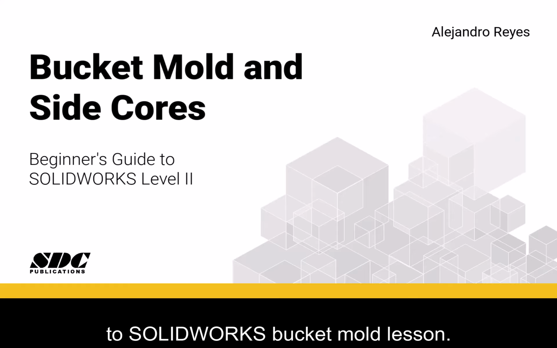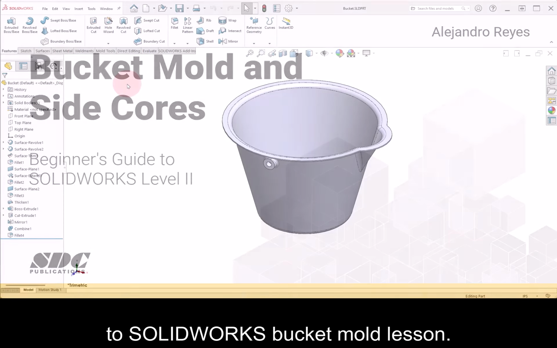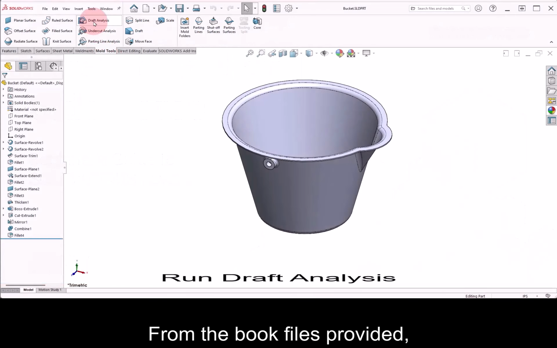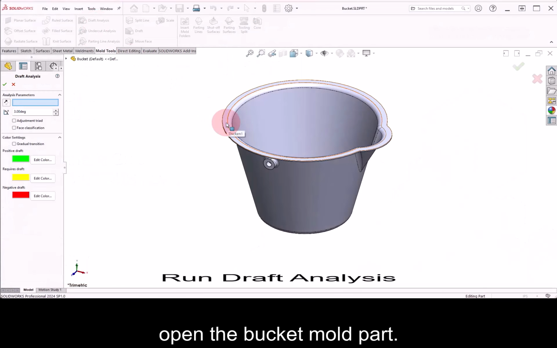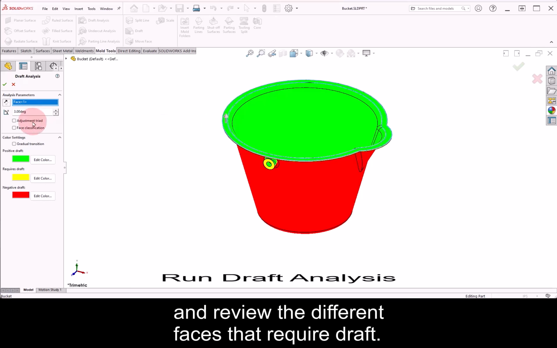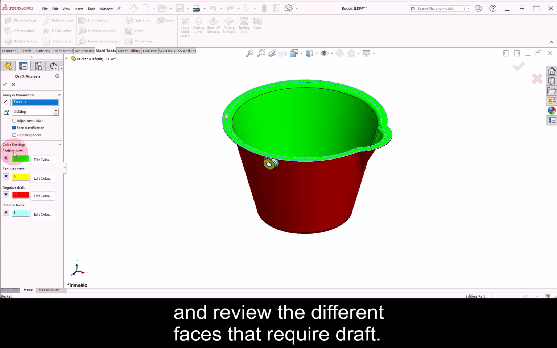Welcome to Beginner's Guide to SolidWorks Bucket Mold lesson. From the book files provided, open the bucket mold part. Make a draft analysis and review the different phases that require draft.